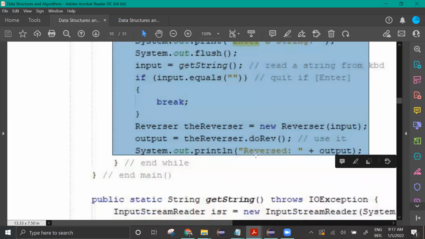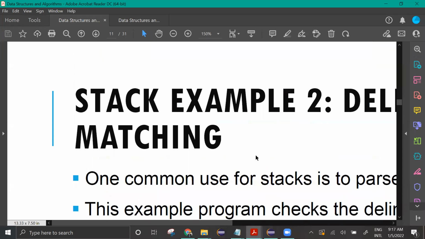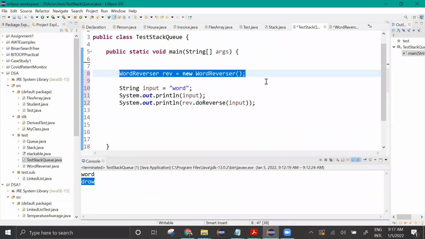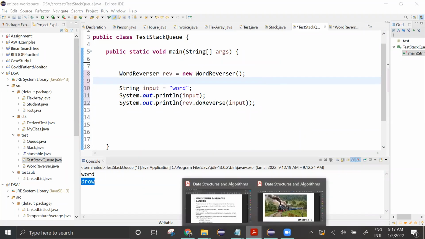Right. That's better. Okay. Any questions? Any questions from this program or from this example?